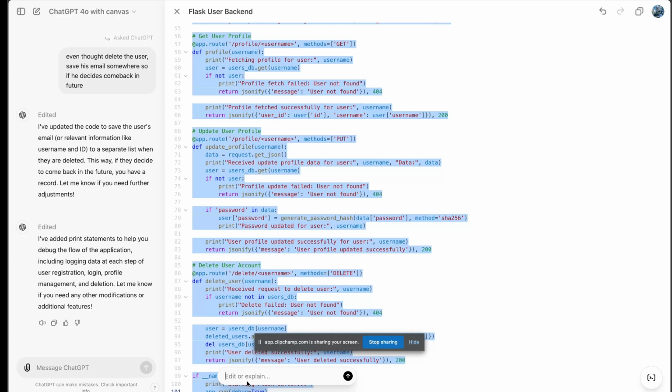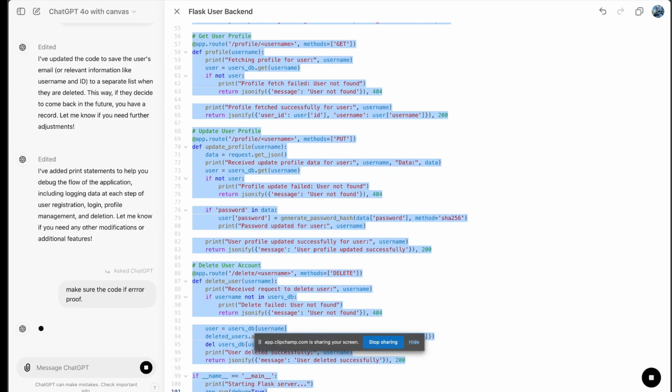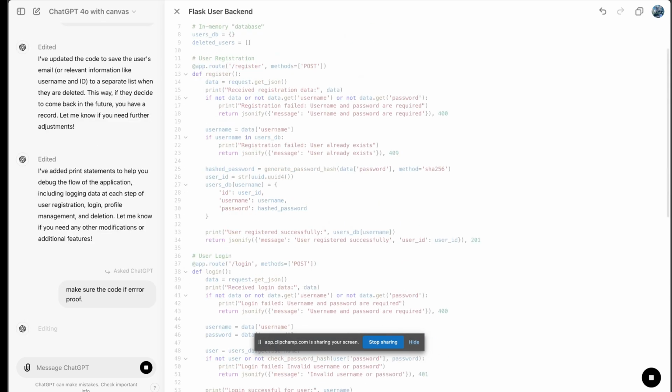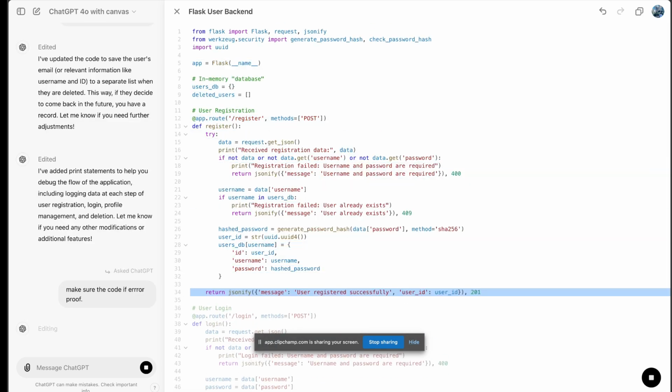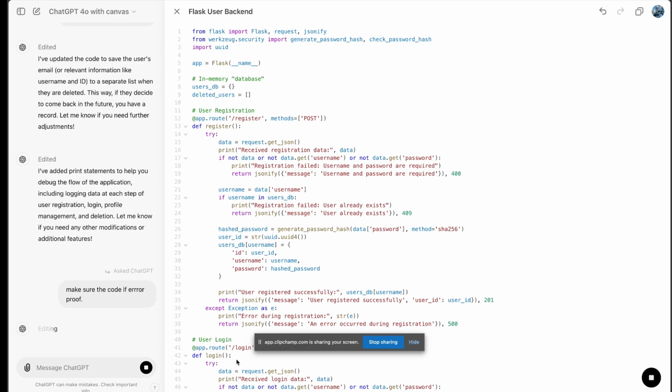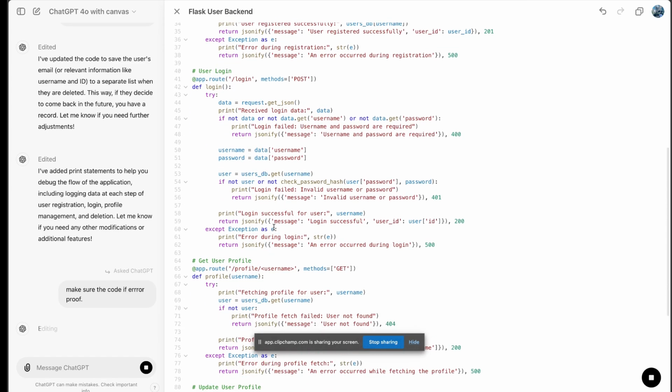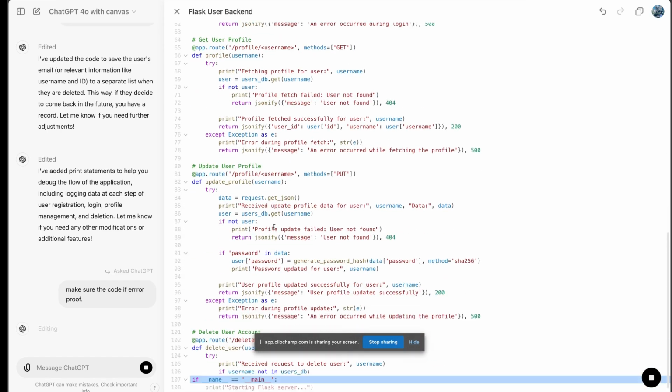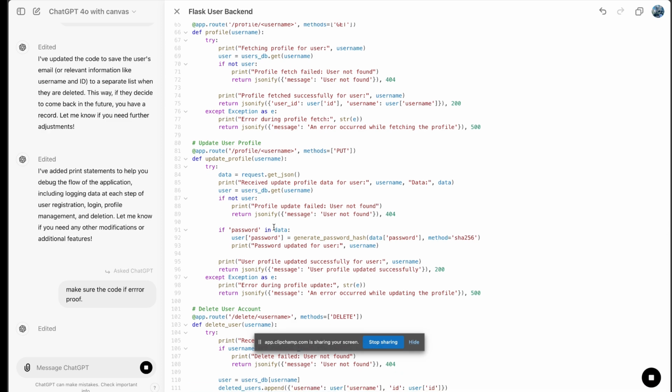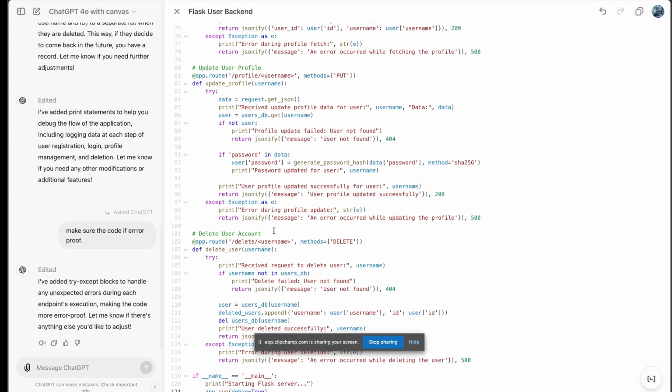Let me write: make sure the code is error proof, meaning whenever there is a failure or anything, it shouldn't fail the entire thing. It should have try catch statements. Let me see if it writes. You can see that it started writing the try catch statements just as assumed. So all the code becomes error free code now. That's one really good thing which I really like.